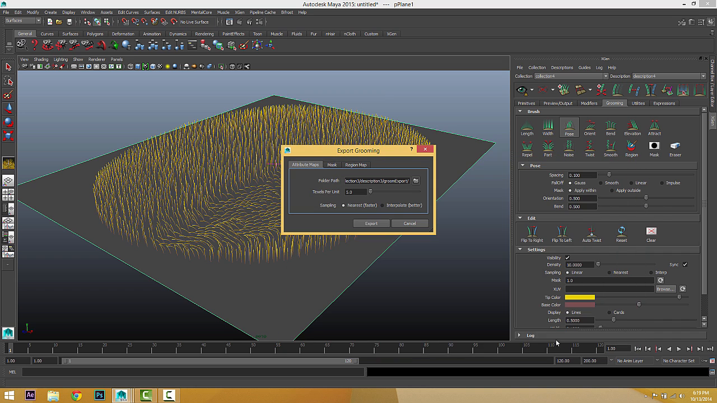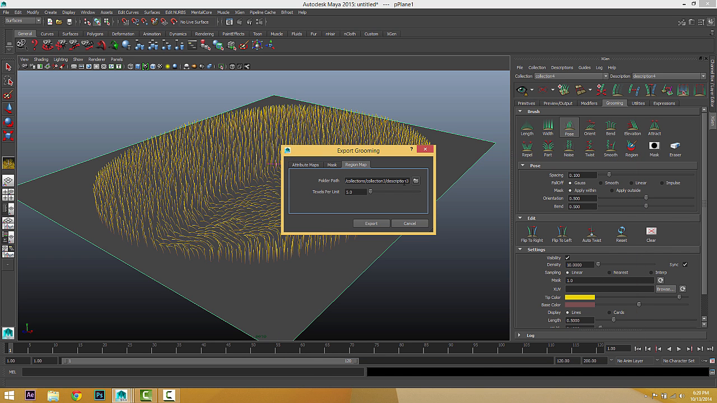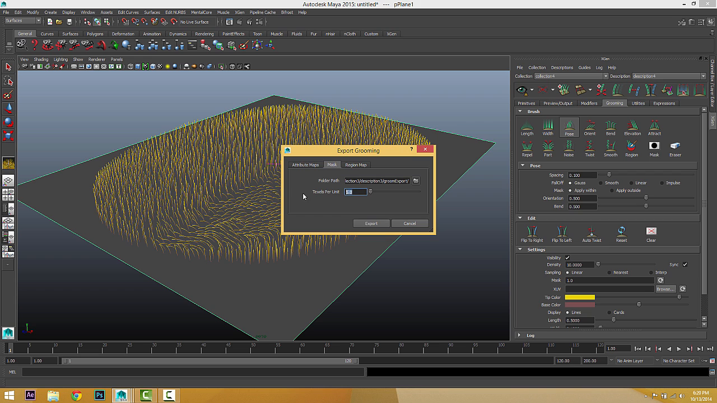The name of the folder will be here, and you can give it some texels per unit, which is the resolution, and what kind of sampling. Let's just choose interpolate, which is a better one, as you can see from here. And you can even export the masking. Let's just also export the masking, and you can also export the region map if you have a region map. You can also specify the texels or the resolution of the map. Okay, for now I'm gonna just export the attribute maps to this folder, which we call groom export, and choose export.